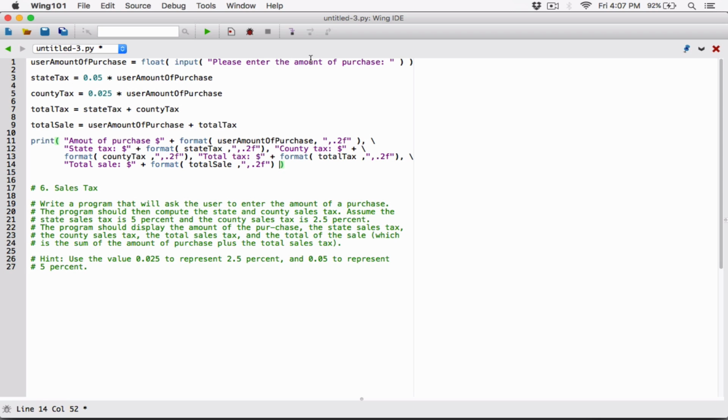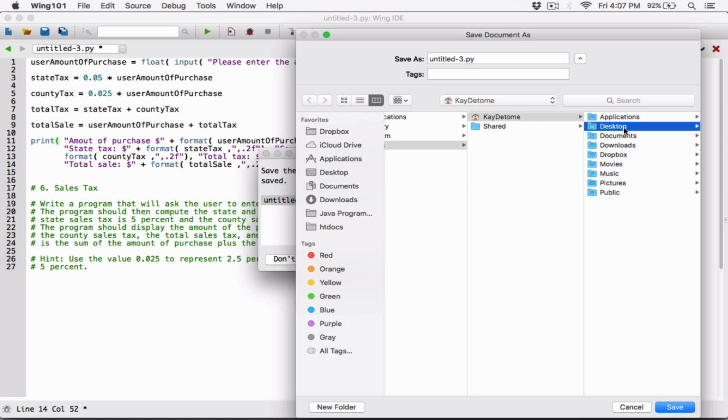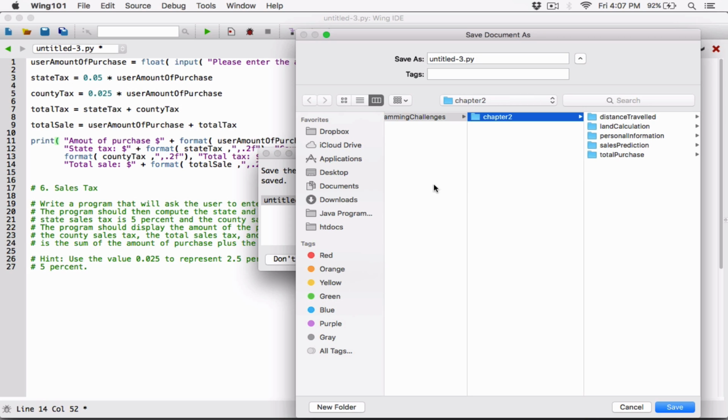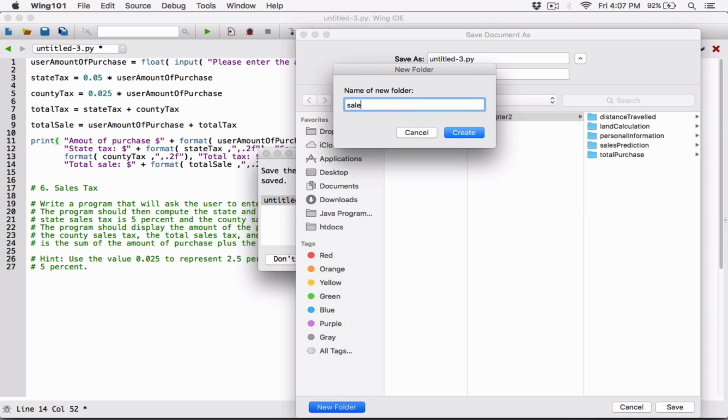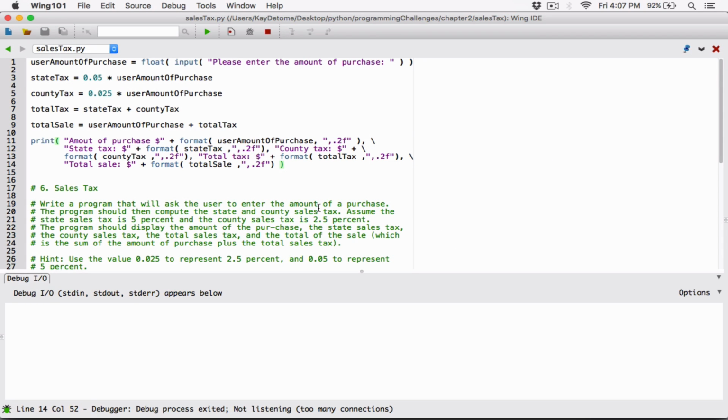But the thing is, when we run this it is going to print on a straight line, but we'll fix it. So first, let's go ahead and debug this. I'm going to save it. Okay, so on the desktop, Python. This is sales tax, so I'm going to create a folder for that, and then sales tax.py. Okay, so let's see what happens.